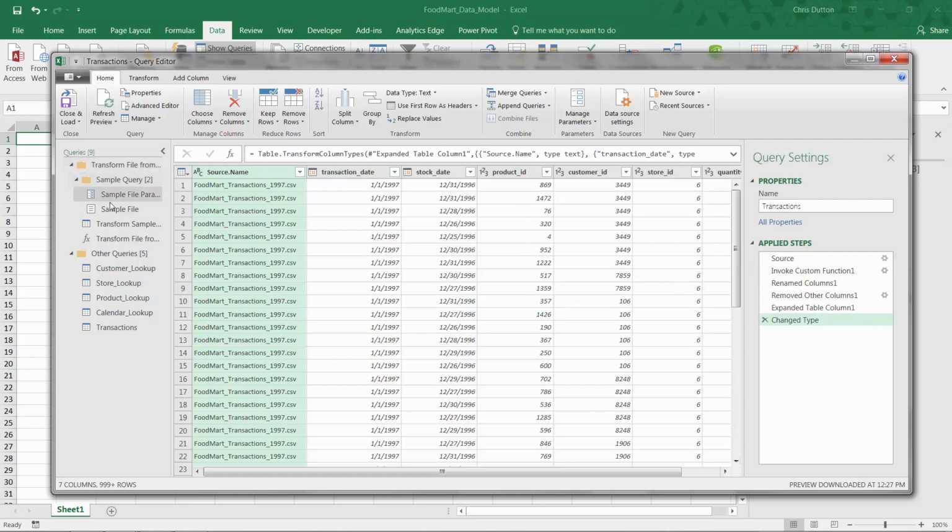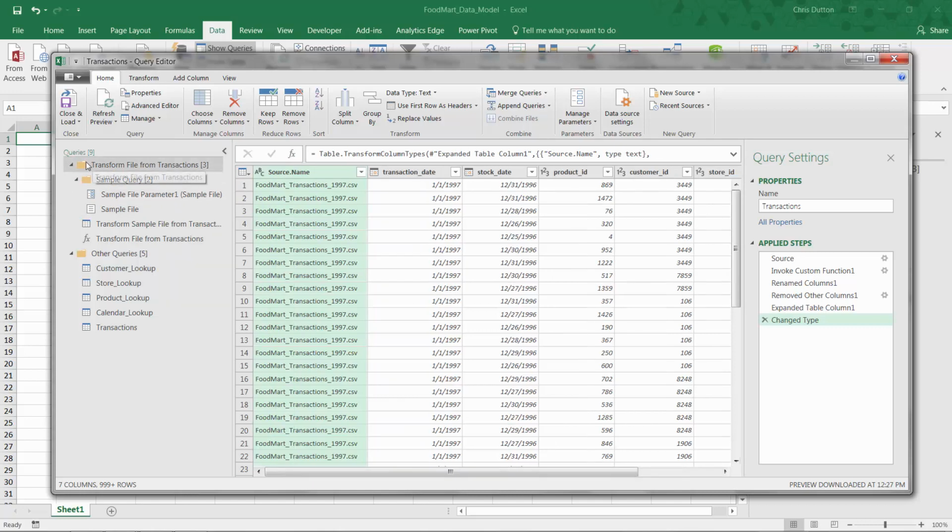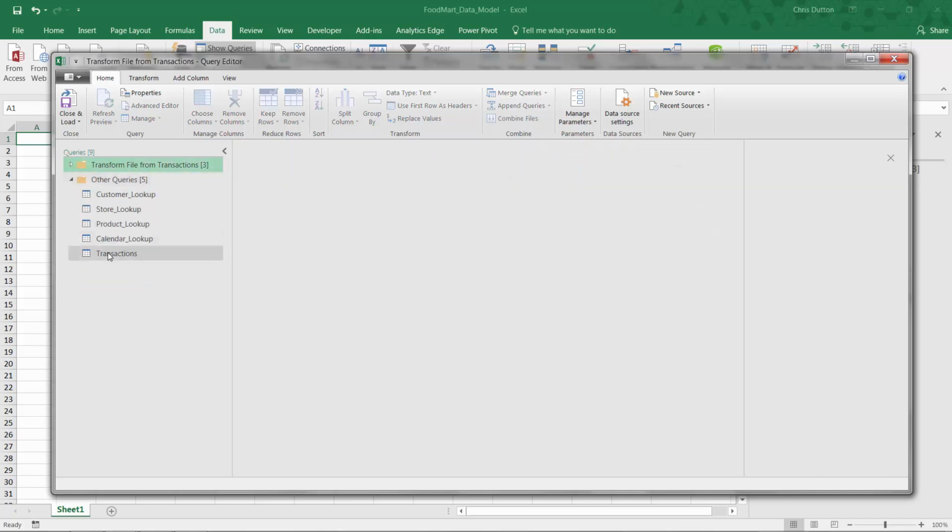And you can see here that there's this new query that showed up, a new whole folder of queries that says transform file from transactions. Depending on which version of Excel and which version of Power Query you're working with, this may look very different. You may not even have this folder. The thing is, we're never going to actually use these individual pieces, at least in the context of this course. So what I like to do is just minimize that folder there.